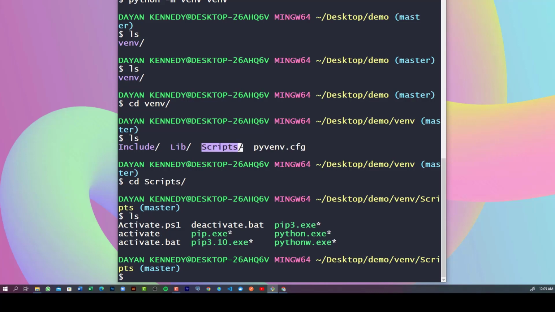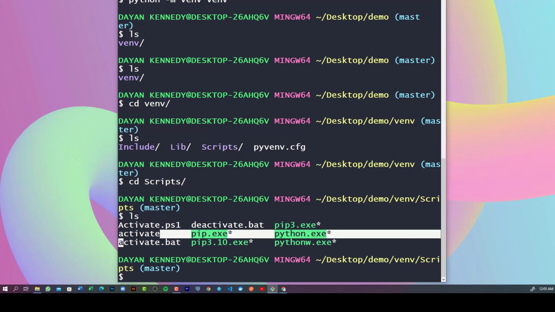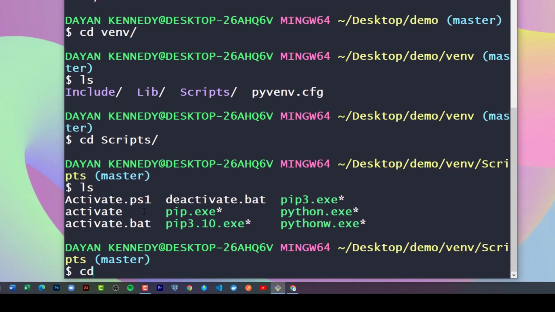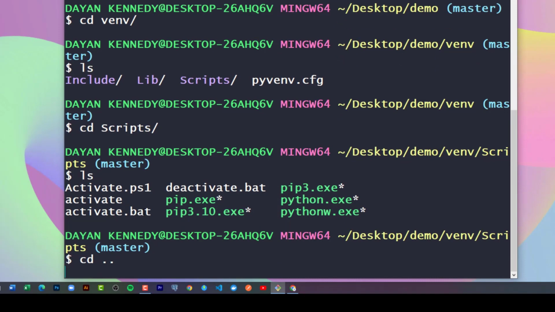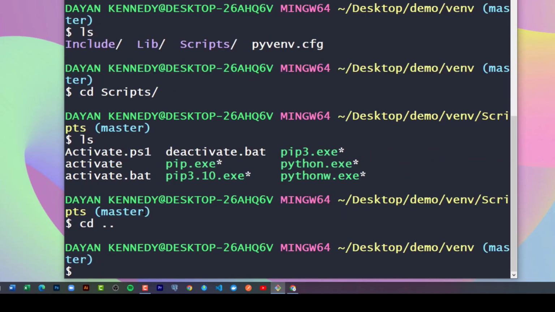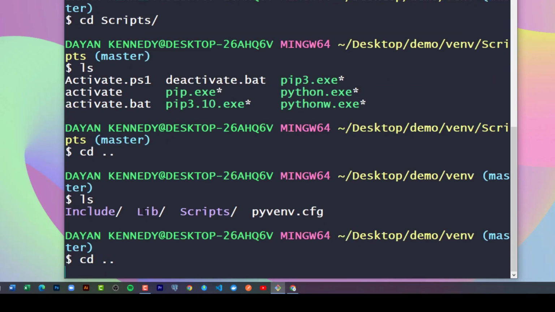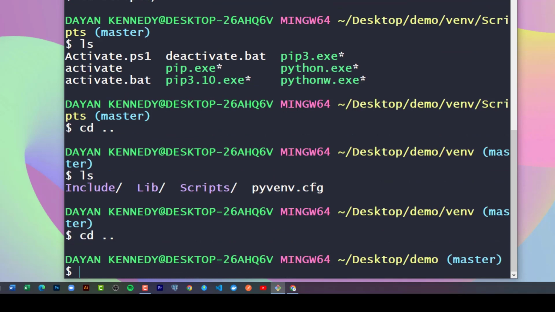Here we have the Scripts folder. Inside the Scripts folder we have our packages, the files that make us able to run our activate command. So what I want to do is get out of the Scripts folder. Then I'm still in the virtual environment, so I still need to get out. Yeah, now I'm out of the virtual environment.